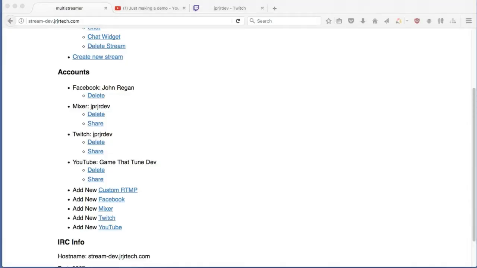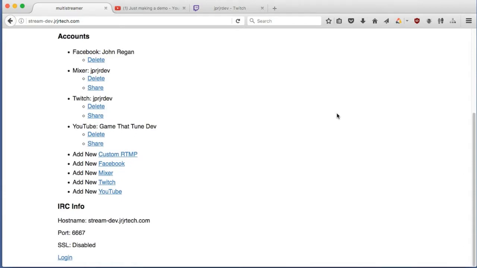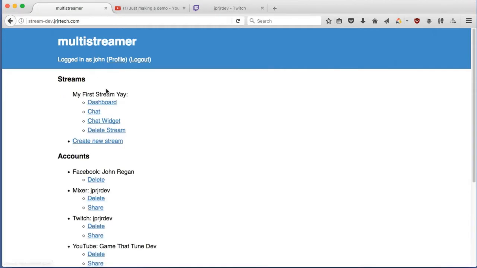So it's possible to share accounts with other users on the system. From the main Multistreamer page, if you come down to accounts, not every account type supports this. For instance, I decided not to let people share their Facebook accounts because that sounds like an awful idea, because with Facebook you can stream to your own profile and things like that. The idea of sharing accounts is if you have a team that you all stream to the same account, you can do that. So, for instance, if I wanted to share my Twitch account with somebody on the system, I can just click share, put a checkbox next to their name, and now they can use that account pretty much like it was their own.